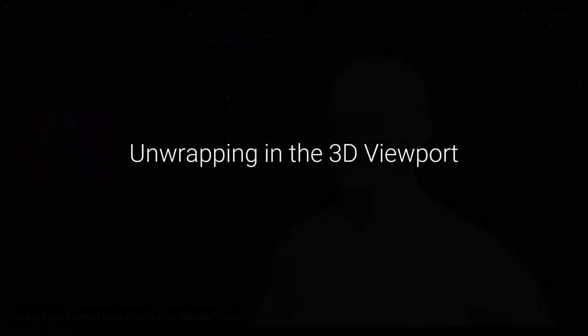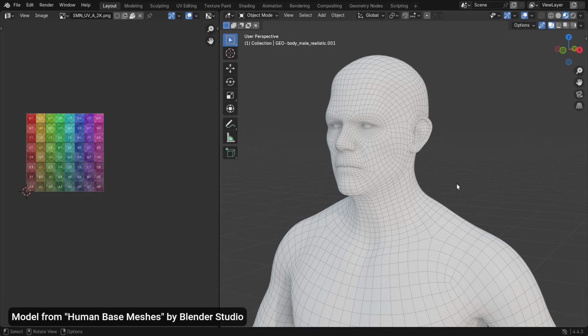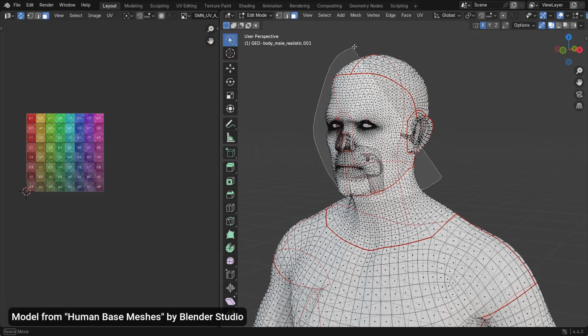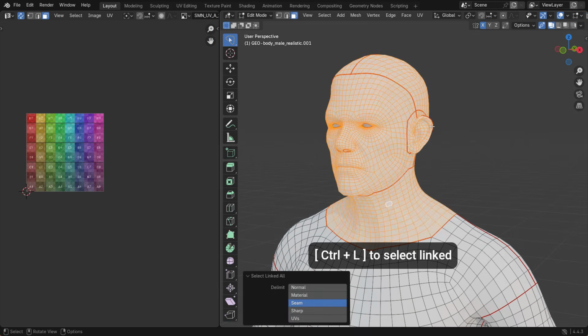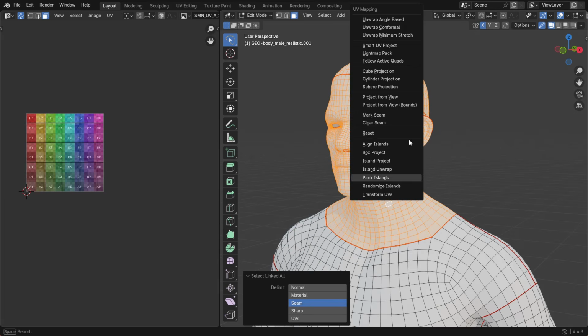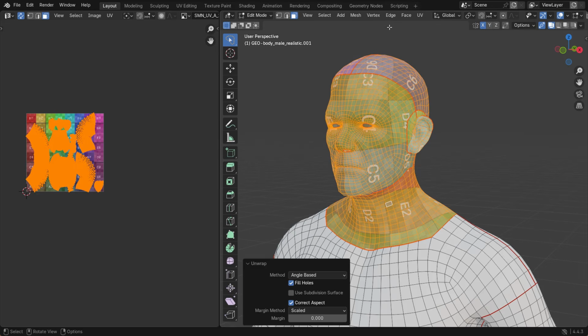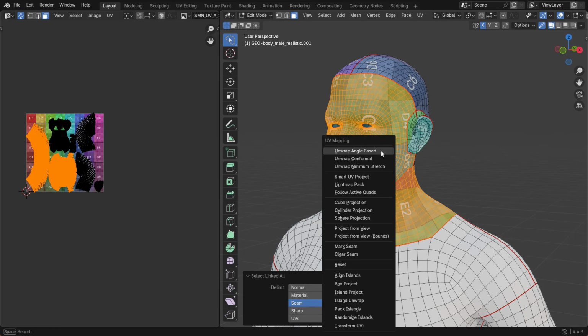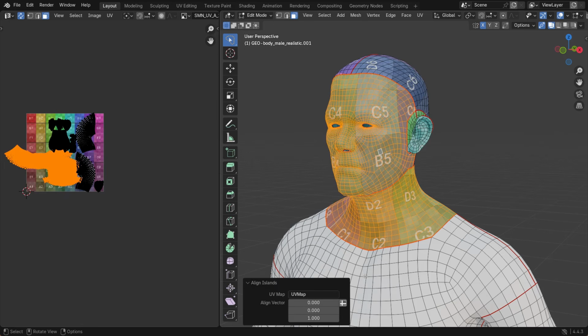With uvFactory, many unwrapping tasks can now be carried out directly in the 3D viewport. Here we have a human base mesh with seams already marked up. I'll select the islands for the head and press U to bring up the UV menu and select Blender's built-in angle-based unwrap. This has done a good job at flattening the UVs, but it would be nice if they were world aligned. Selecting the islands we wish to align, we can press U again and select uvFactory's Align Islands, which will achieve what we're looking for.